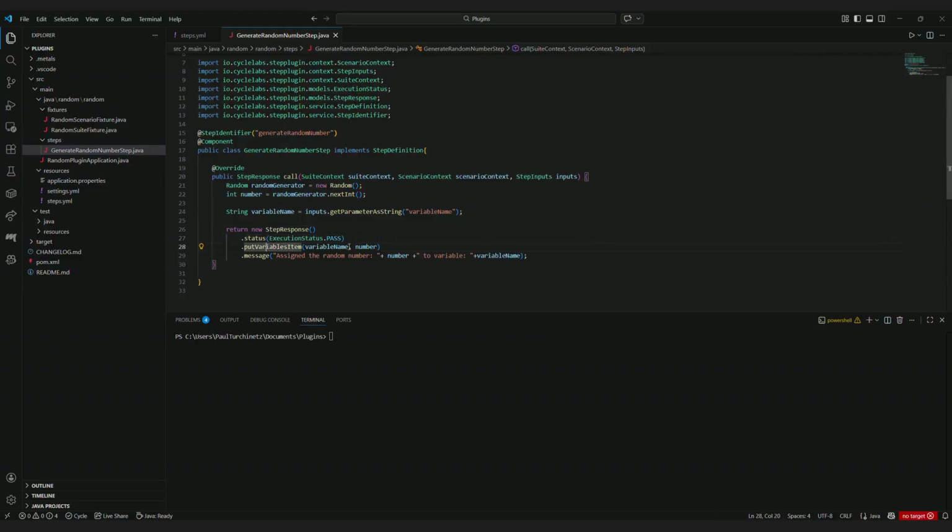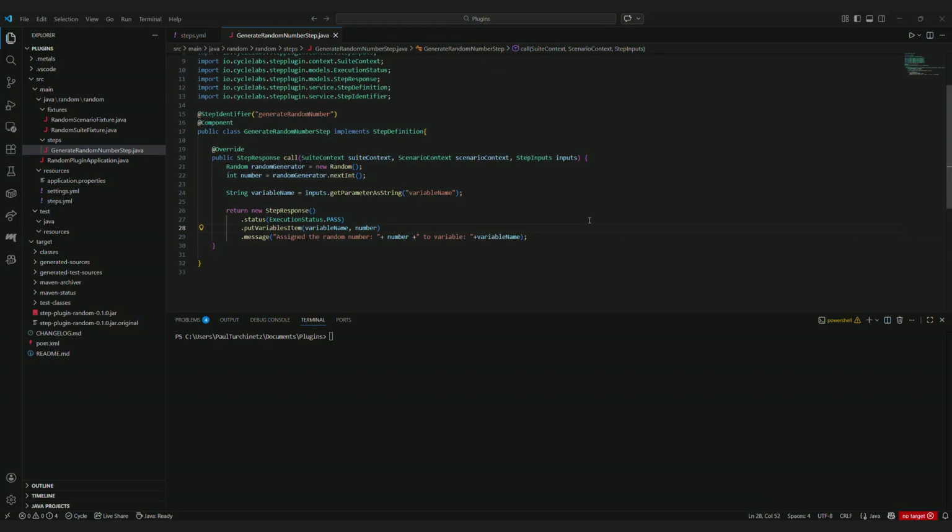We're going to put the variable item of this number into that variable name, right? My variable, what have you. And then gave a message back to the user that this random number was set to this variable. Okay, now that we have this step all done, let's quick make sure that it still compiles.